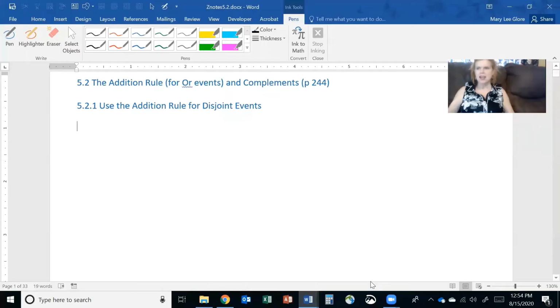Hi everybody, we're going to talk about the addition rule today. That is for calculating probabilities of whether this thing occurred or this thing occurred. We're going to start out with the definition.